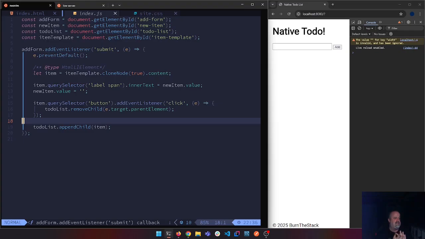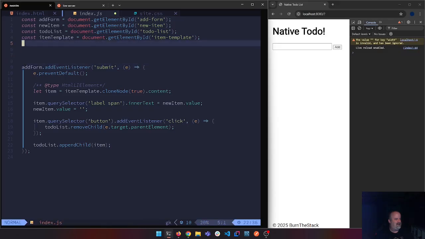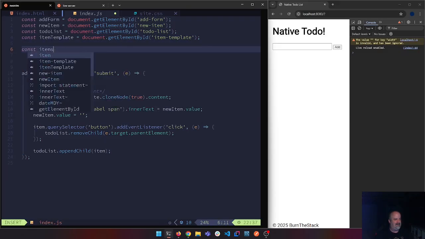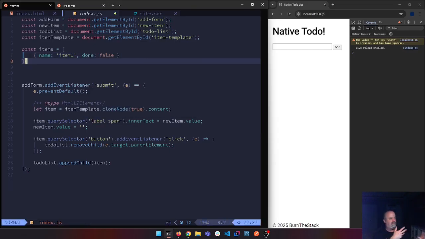One thing you might have noticed here that will be different from you if you're coming from frameworks is that I don't have a list of items up here, where I'm making an array of items of this form, where the name is item 1 and I have it done. I'm not making this model object that I'm binding to the UI.